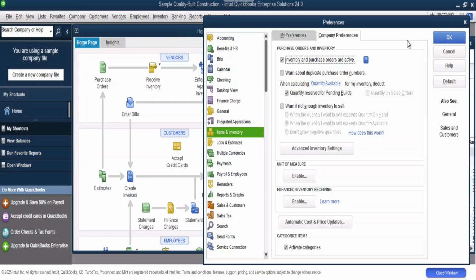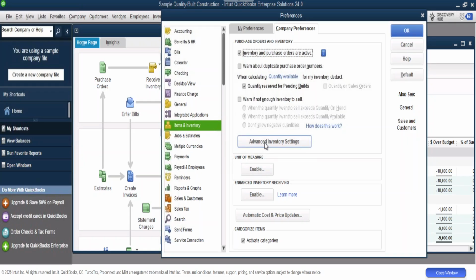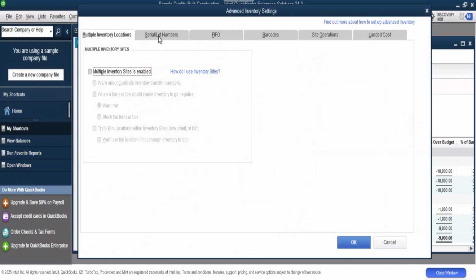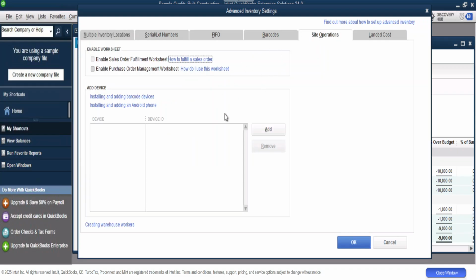Now what we will do, you can come back here, by the way, once you've saved the changes. Click here, Advanced Inventory Settings. Okay, click on this. And then what you need to do here under multiple inventory locations, make sure multiple inventory sites are actually enabled. Okay, once it is enabled, we can go ahead and save that. So we'll click here on OK.